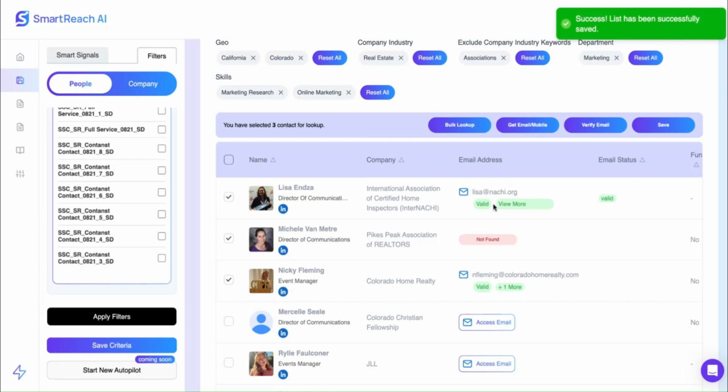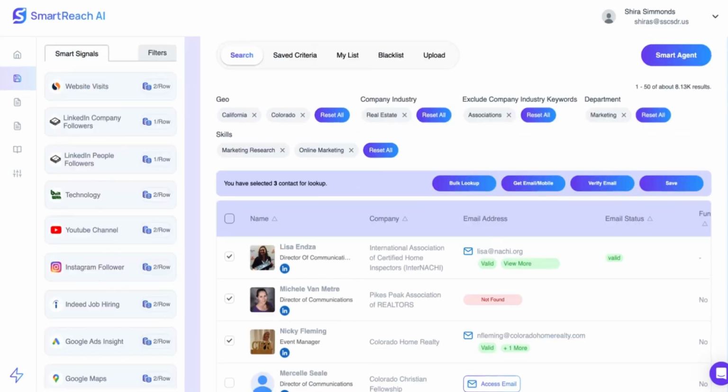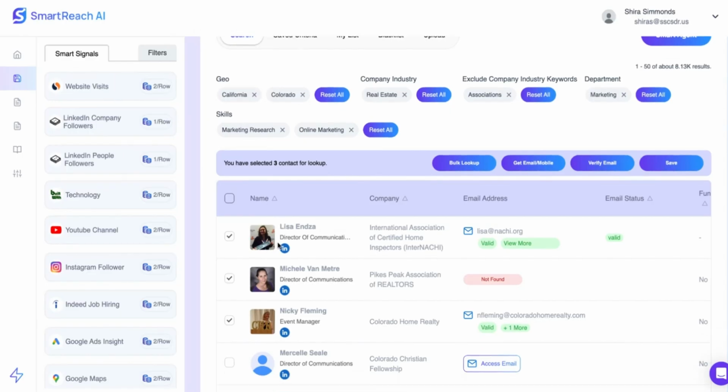Now, once it's saved, I could start writing my smart mail and smart link messaging. But before I do so, I want to find even deeper signals. We're going to head over to the smart signal section where we've integrated many different tools for you to use really easily. The first is website visits.